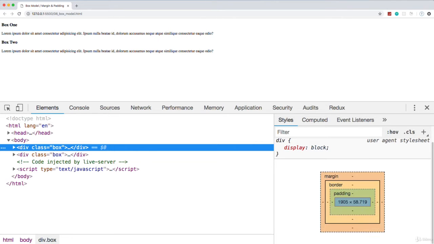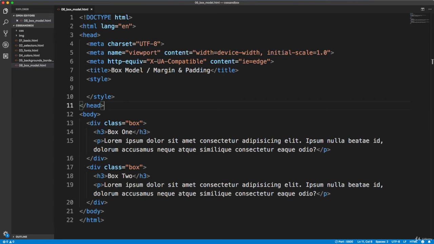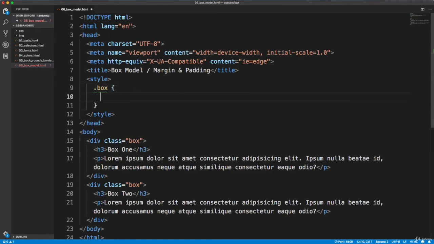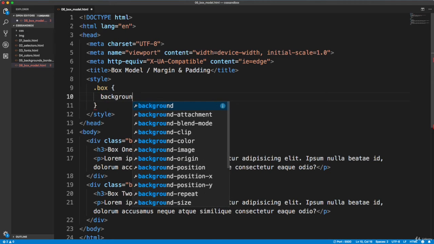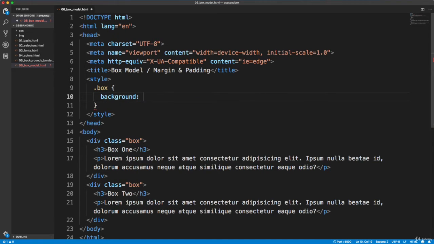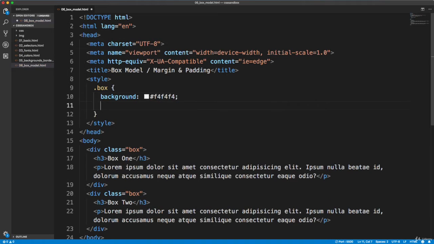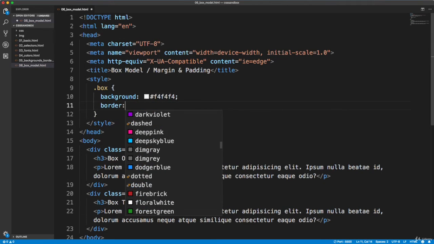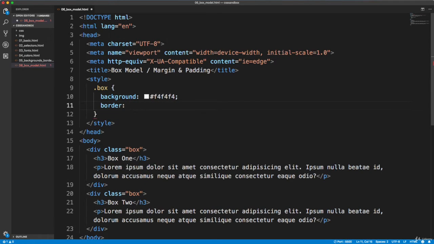Okay, so to give you an example, let me just add some styling for the box. Okay, so we're going to say box, and we're going to say background. We're going to give it a color of light gray. Okay, and then we'll give it a border. Let's say 2 pixels, gray, solid. And we went over this stuff in the last video.